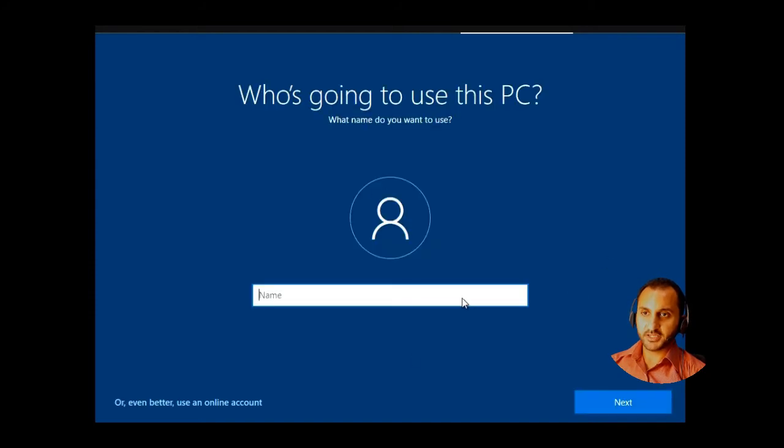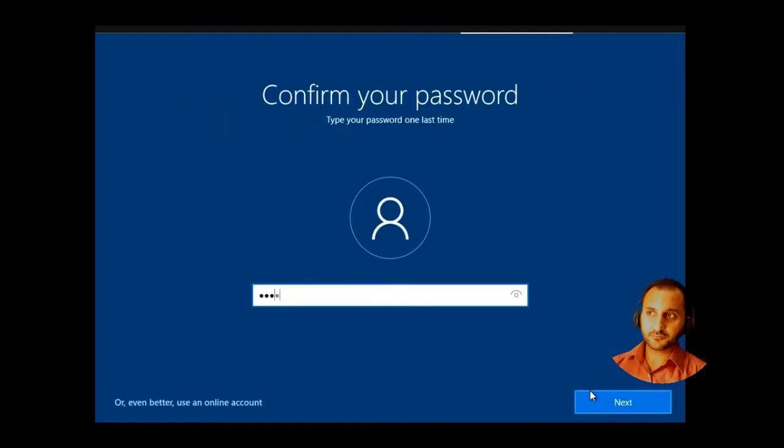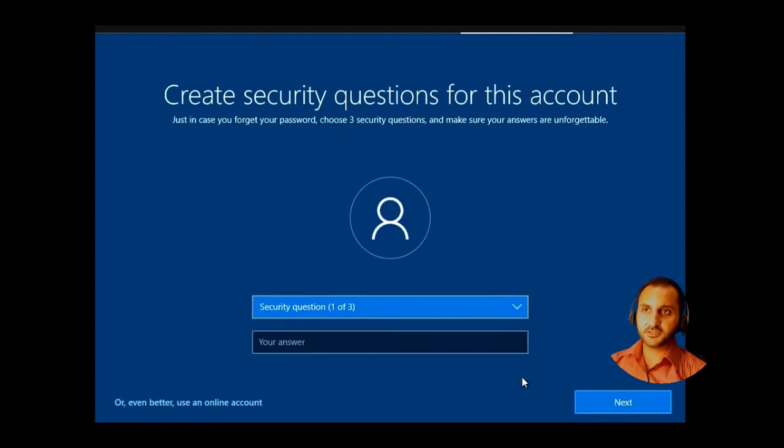Here put your local account. I will make it admin. Okay, and after that click next or press enter. Insert your password. If you don't need a password, leave it empty and click next. In this case, it will be without password. But I will put my password. Next. Confirm the password again. Next. This is the security question.